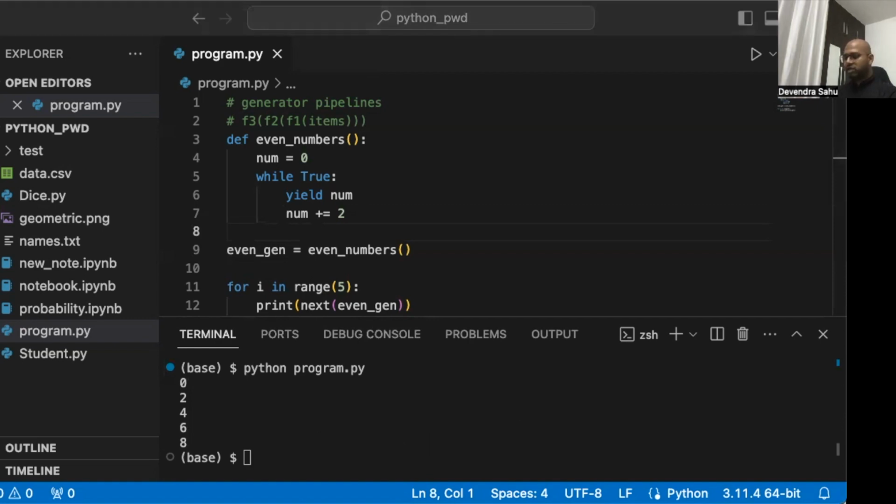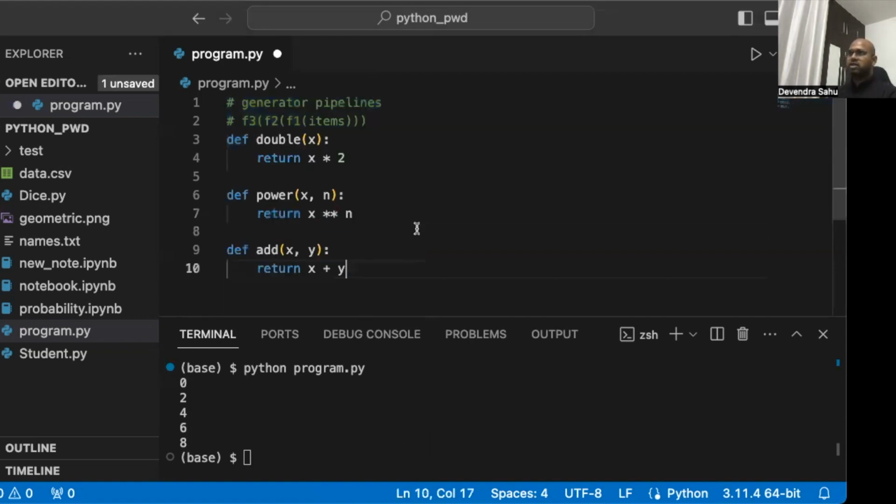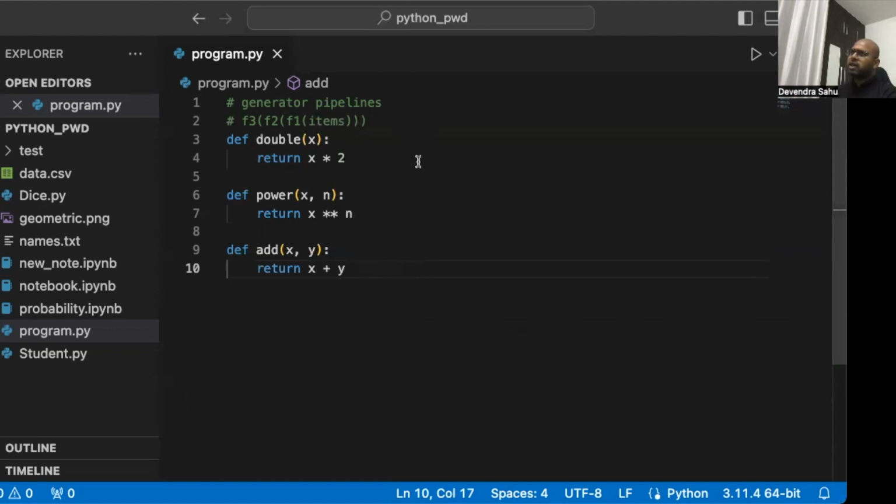Now let's look at generator pipelines. Let me clear it up. To start, I have defined 3 functions. One is double, which doubles the input. One is power, which returns x to the power n. And one is add, which adds the 2 arguments, x plus y. So let's look at an example of a generator pipeline in the most basic form.